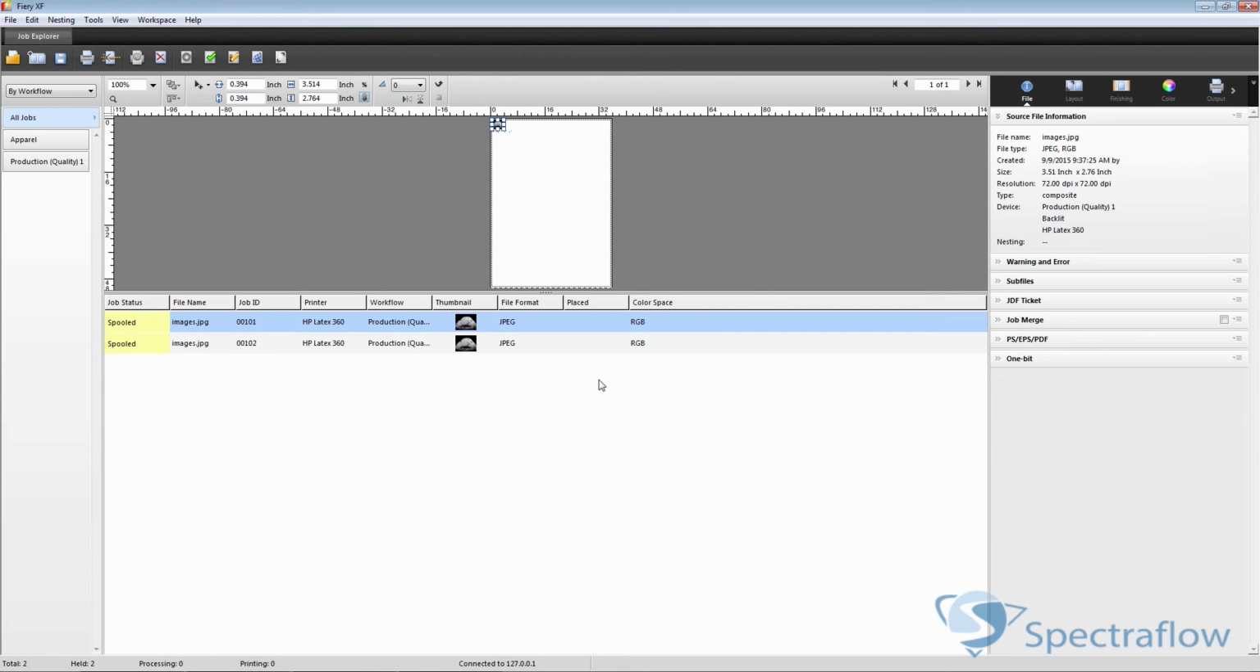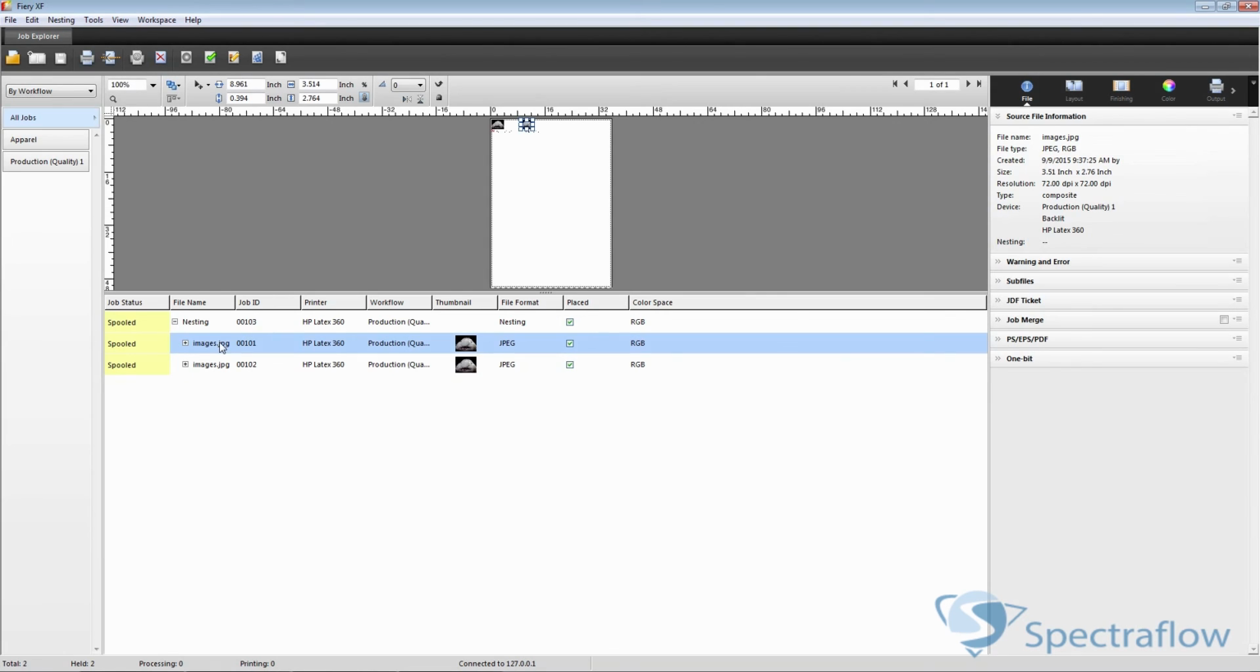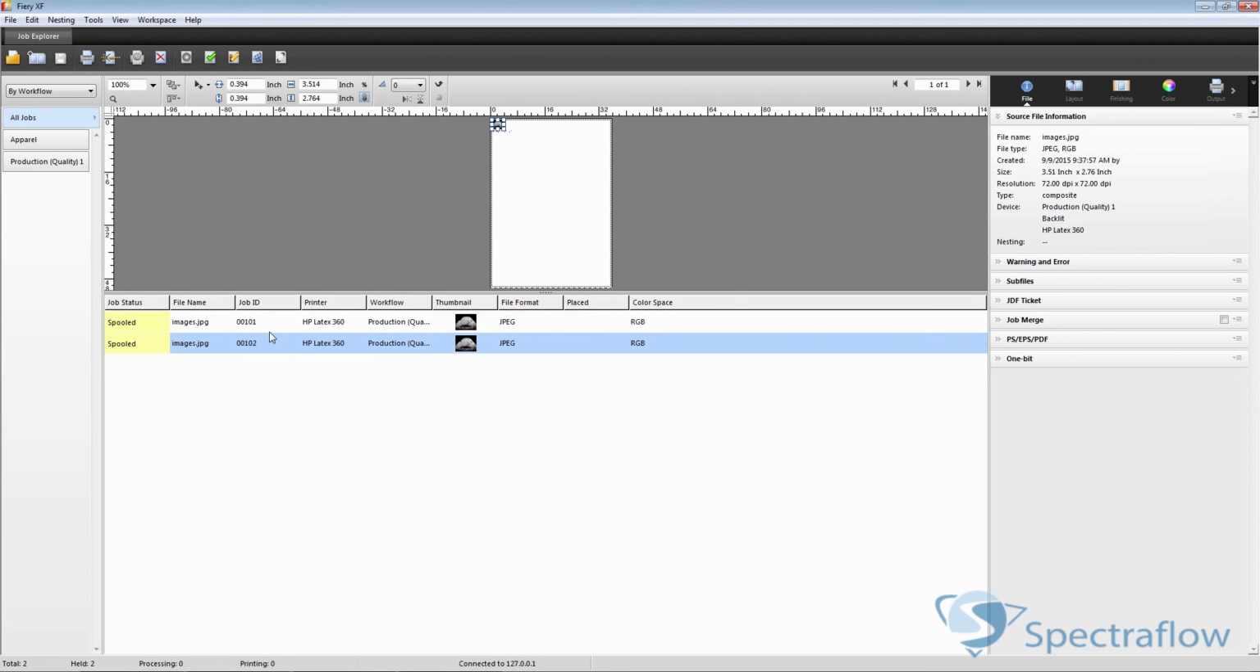Nesting allows you to save paper by printing many different jobs together. To create a nest, select the jobs you want nested, then click File, New Nesting. Now you can see the jobs are nested. You can also click this icon next to where it says nesting to view the individual jobs. To remove any of the jobs from the nest, select the jobs you want removed, then right-click and choose Remove from Nest.